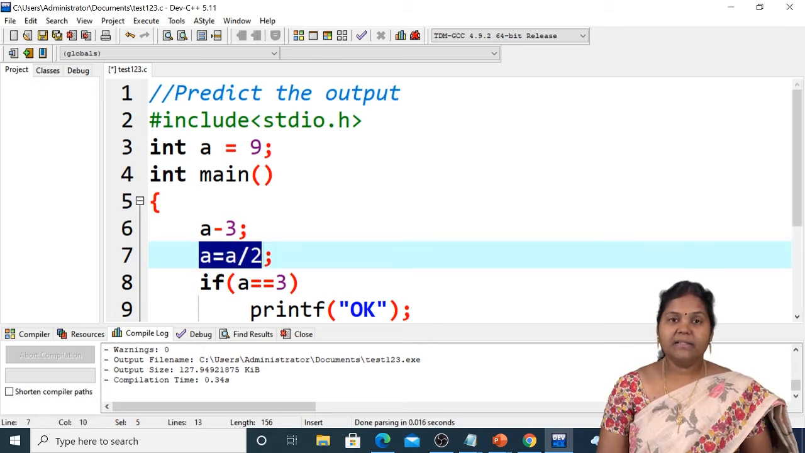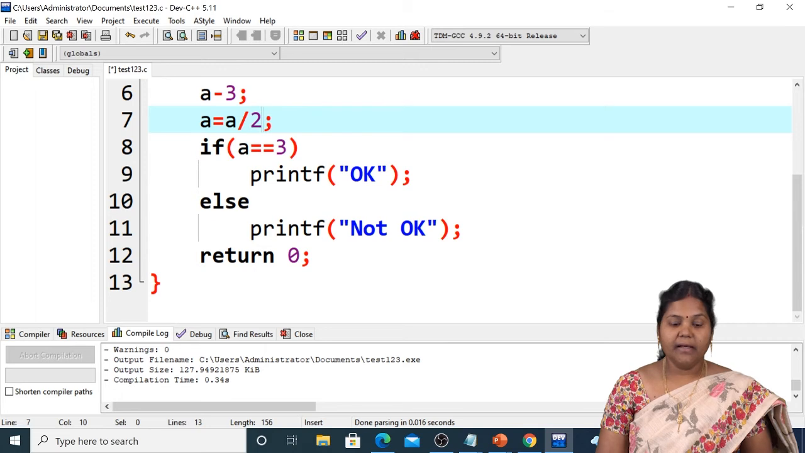Now the next statement is A is equal to A by 2. So 9 by 2. 9 is an integer. 2 is an integer. Integer by integer is also an integer. So 9 by 2 is 4. Now A value is updated. A is equal to A by 2, so A by 2's new value will be stored into A. So now A is equal to 4.